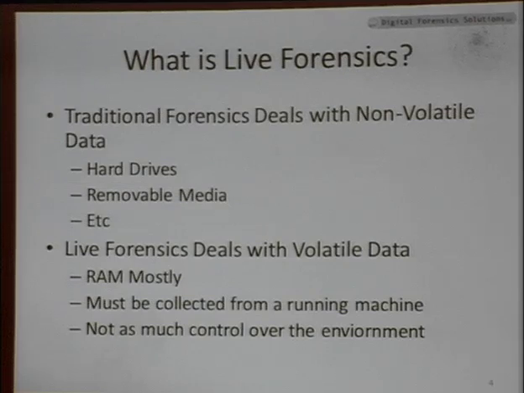So first of all, what is live forensics? In traditional forensics, I don't want to call it dead forensics because that leads to more CSI stuff, but traditional forensics, you're usually doing things offline. You're studying non-volatile data: hard drives, flash drives, CD drives. You're doing it in your own environment, on your own time.